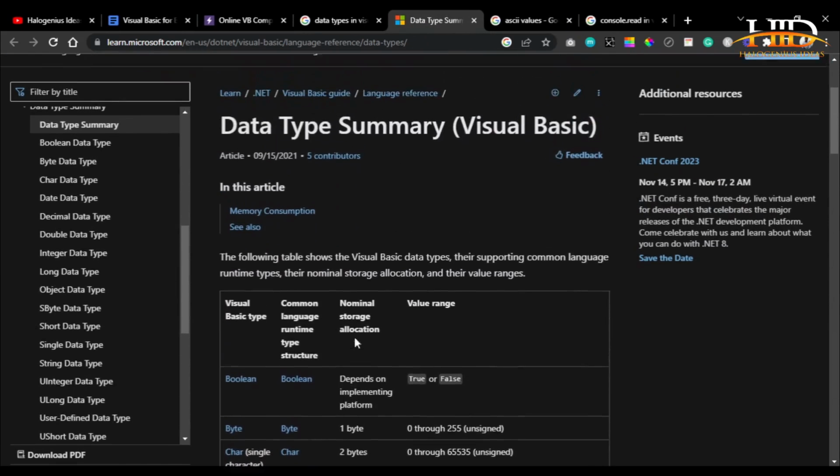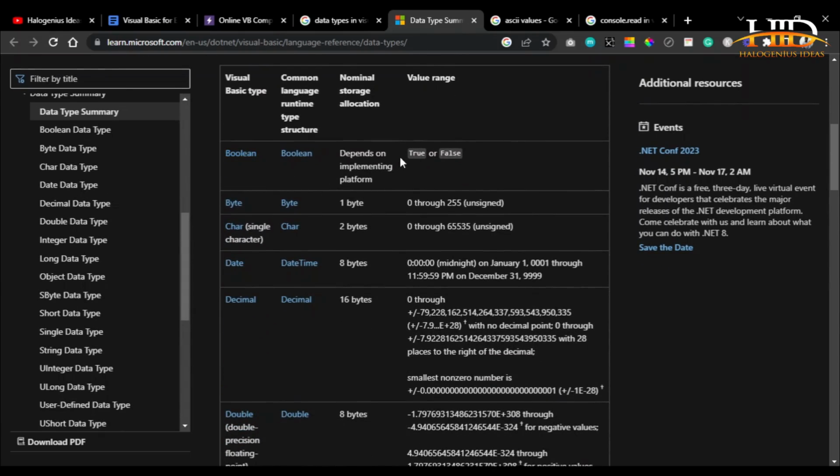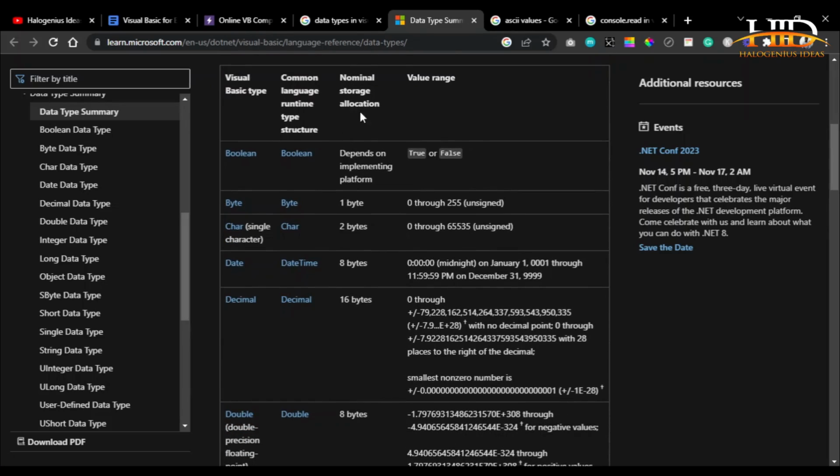So these are the data types that we have in Visual Basic. We have the Boolean, which is a two-state data type, true or false. We have the byte, and you can see the normal storage allocation, that is the space in memory that it's going to be occupying. We have the date, we have 8 bytes, we have decimal, we have 16 bytes.